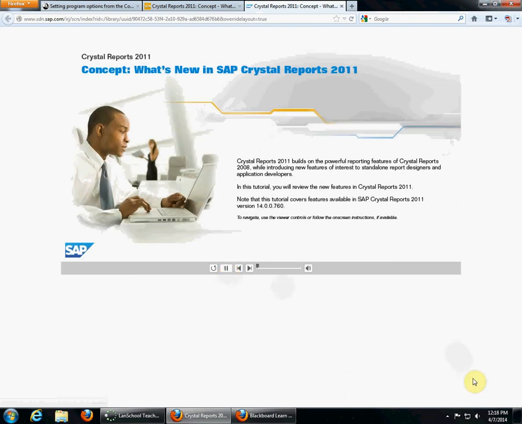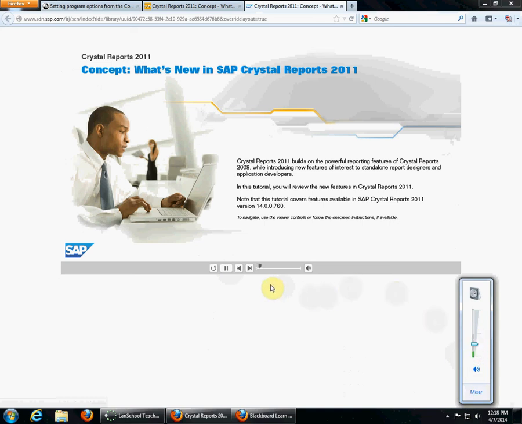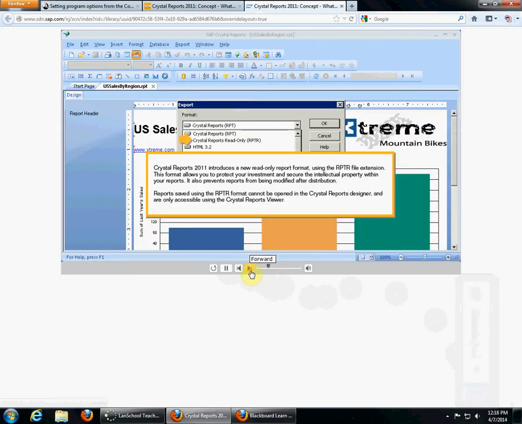Crystal Reports 2011 builds on the powerful reporting features of Crystal Reports 2008, while introducing new features of interest to standalone report designers and application. Crystal Okay. Reports Now see, this is the 2011 thing. introduces a new It reporting doesn't report actually format give you using files, the so RTTR file it lets extension. you click through This stuff. format allows you to protect your investment and secure the intellectual property within So your if it- reports. It so also maybe prevents you can do what reports you're from being saying. modified after distribution. Okay, I'm so Reports confused. saved using the You can't RTTR actually format do cannot. anything. Okay, I understand that, but we can just. So maybe you can just go to the website and do it from.